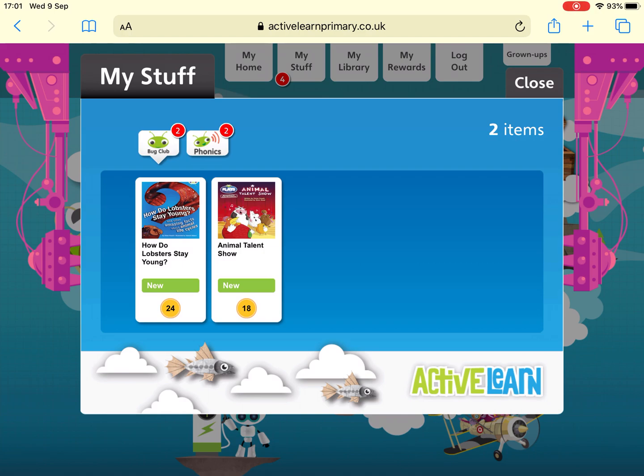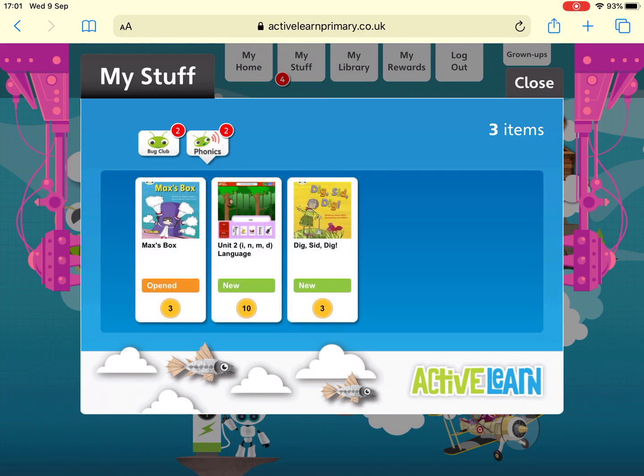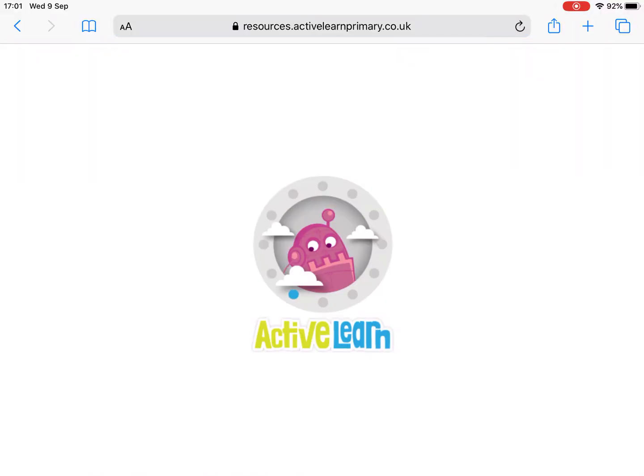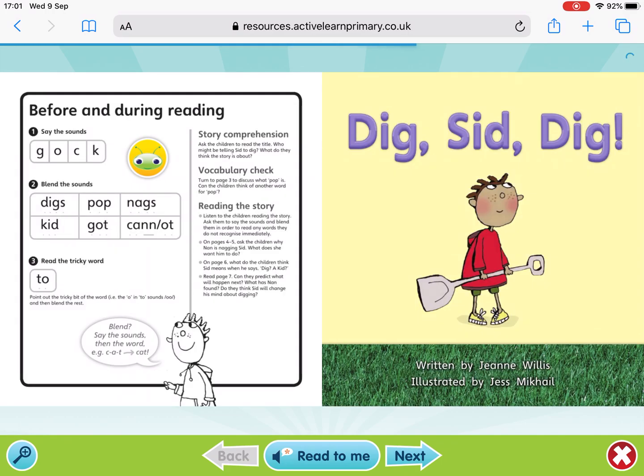So if I go into the phonics here, and if I open up Dig here, you see the 3 at the bottom. This shows you how many coins or virtual coins are allocated towards this book, and if the child answers each of the questions, they will get these 3 coins. So I go into this book, open it up. This takes a few seconds to load up.